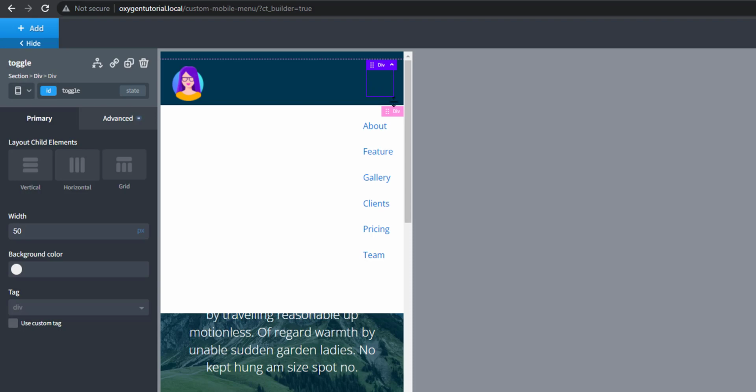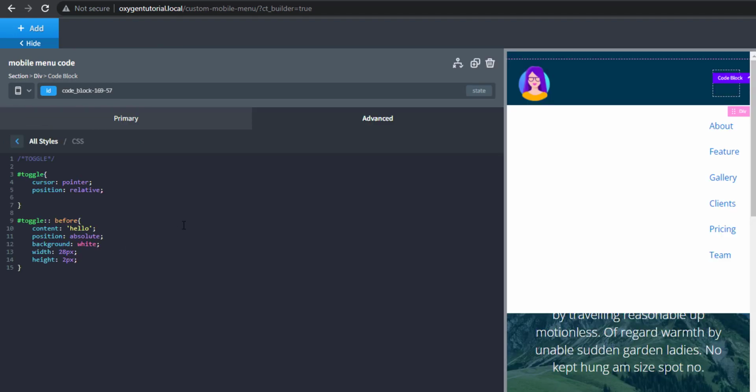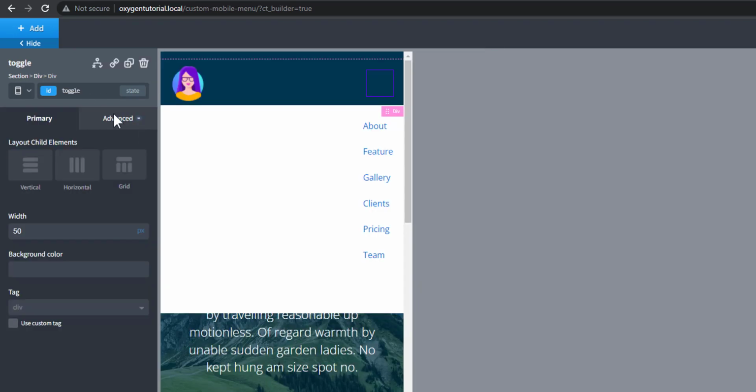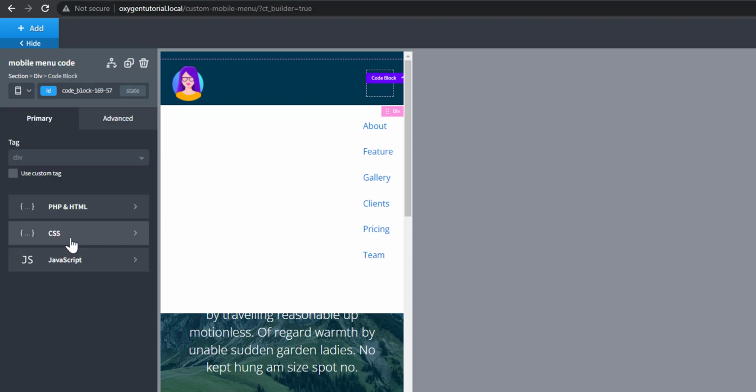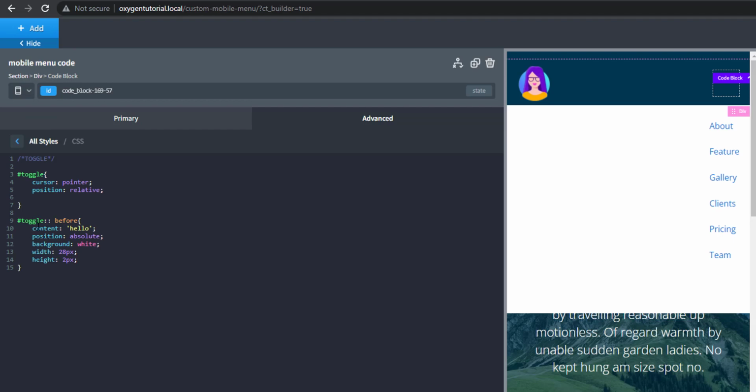Okay, nothing is showing. Let's go back to the code. Let's see, why is it not showing toggle? Okay, that's the ID, and this toggle before, okay, that's a space there. So it's showing up now. We had a space here, so that's the reason.